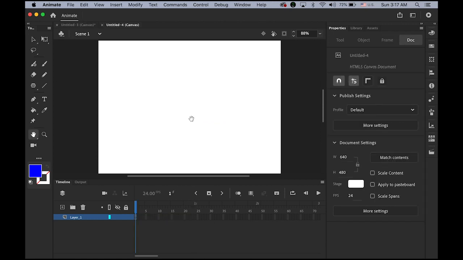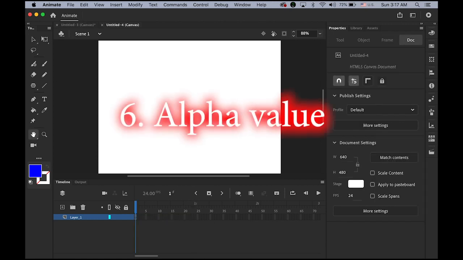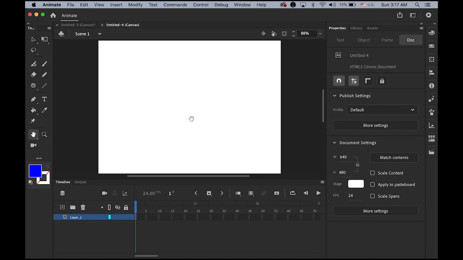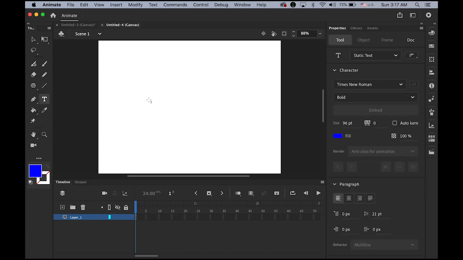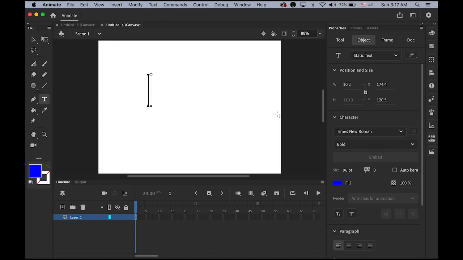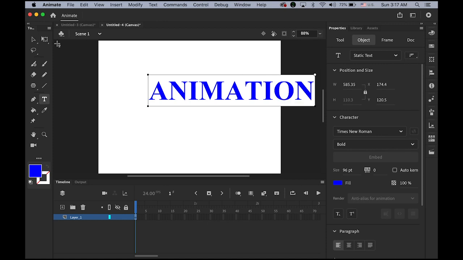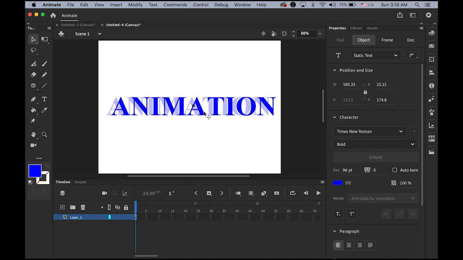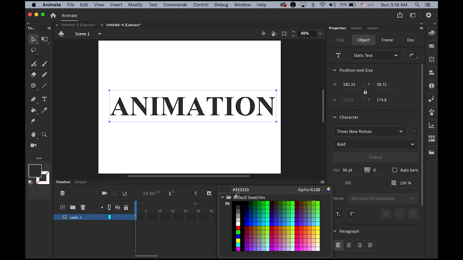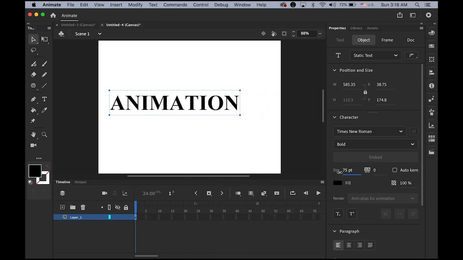Okay, now number 6, alpha value. So this is about the kind of a fading in and a fading out effect. But let me show you this. I'm going to draw, no, this time let me type something. Let me type animation, like this. Okay, and Times New Roman, bold. Let me choose just a black and a little bit smaller. Okay.